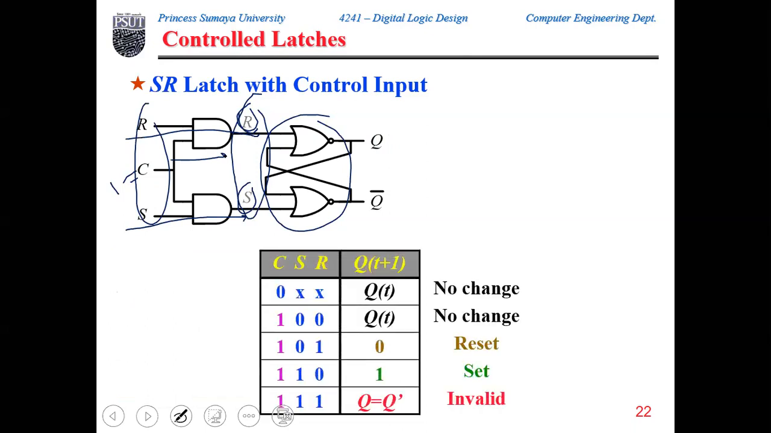As long as C is 0, or the control is 0, regardless of S and R, we don't care about the value of S and R, because this implies that the actual S and R that are going into the SR latch are 0, 0. So this implies that there is no change.